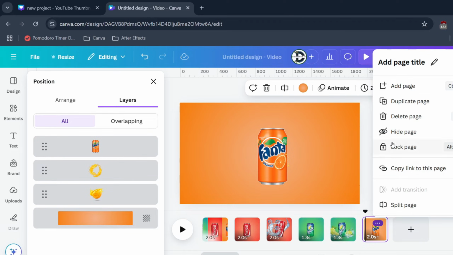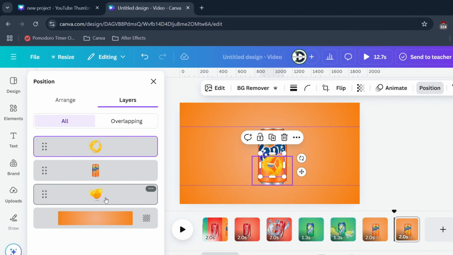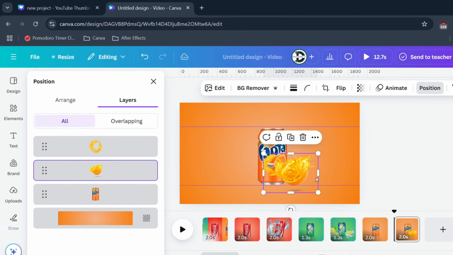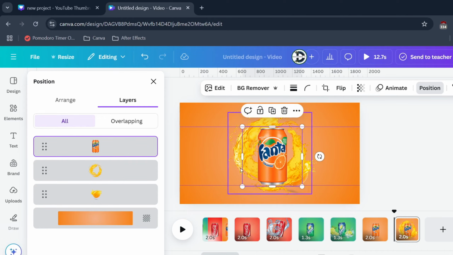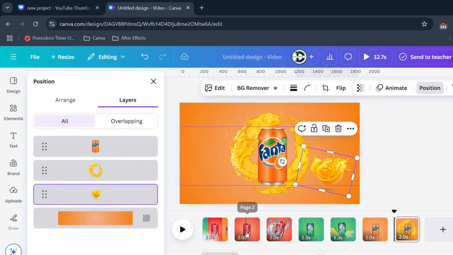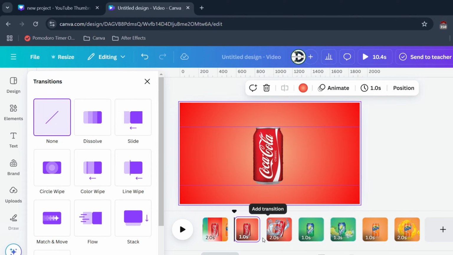Duplicate the page. My layer tab is still on, so I will bring the side element front. Please don't get confused in this step, as I am working on the layer which we have duplicated just now. Listen carefully. If you miss this step, your animation will not work. You need to put transition in between your pages, and to do that you need to press this icon.